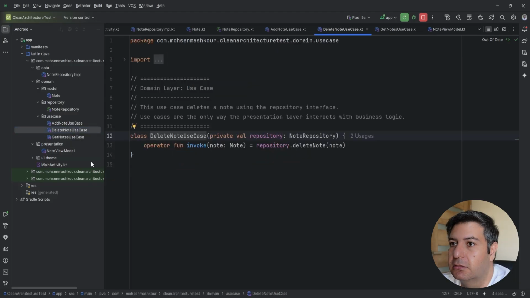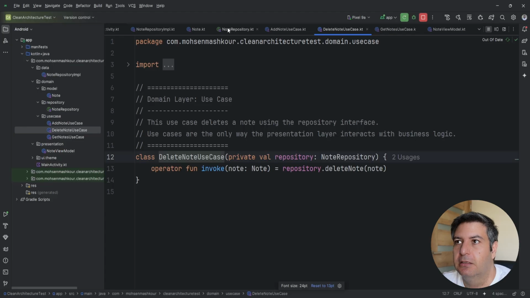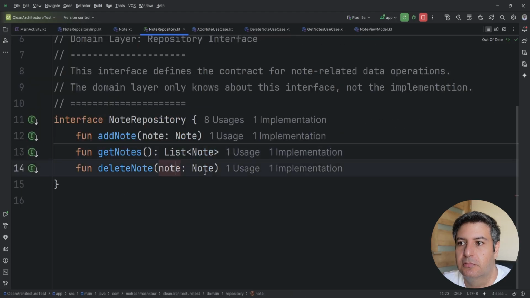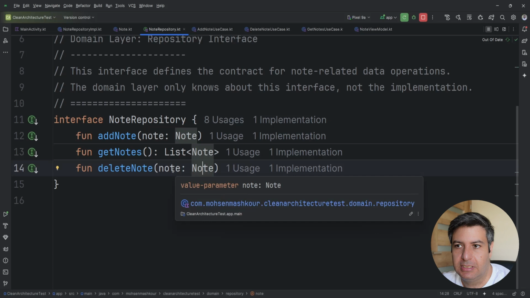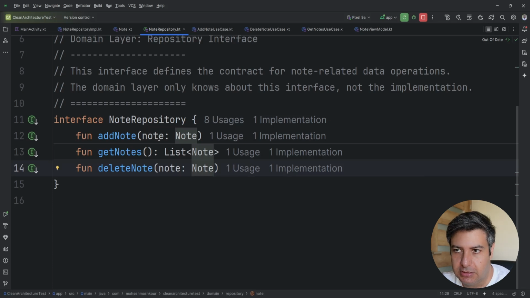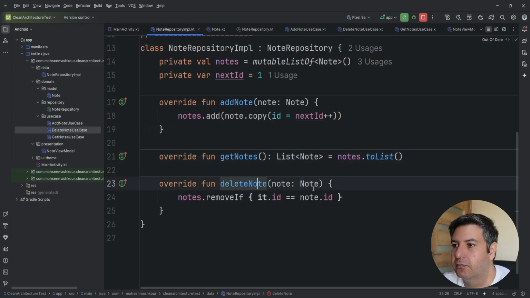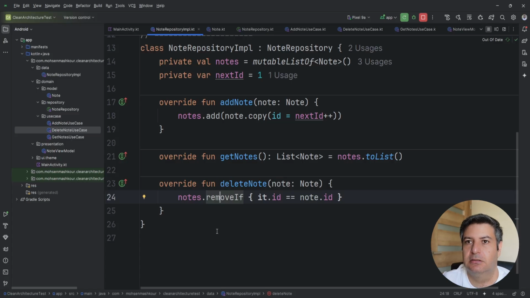Here in the delete use case, again we have the same. In the repository, we have the node that we want to delete, just like here. And in the implementation, we are going to check if we have such ID inside our list. We are going to remove it by ID. And that was a short example of clean architecture.